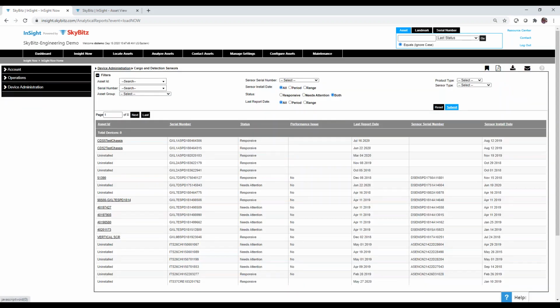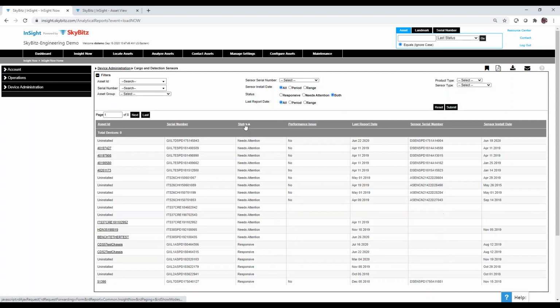So I would apply some filters. I just want to make sure I get some information here. So we have status as responsive or status as needs attention. And we are looking at these devices here that need attention.